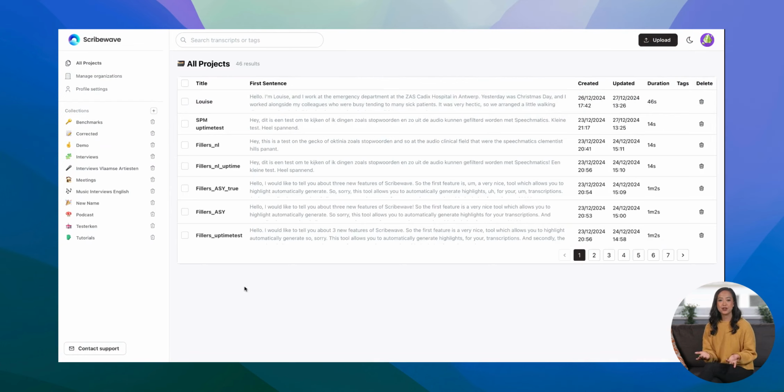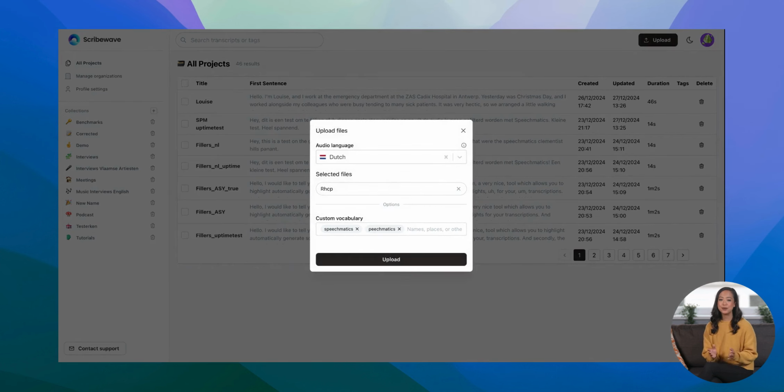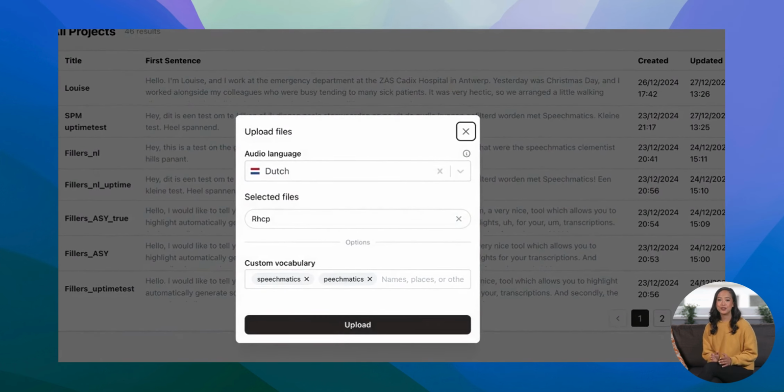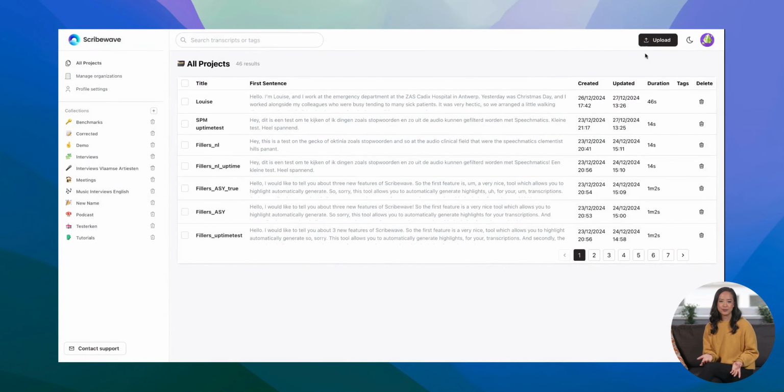There are two ways to get your file into the system. The first method is to simply drag and drop a file into the editor. Let me show you how. All right, I've dragged the file in, and you'll notice a pop-up appears, giving me the option to transcribe the file. Alternatively, you can choose to click on Upload, located in the upper right corner.